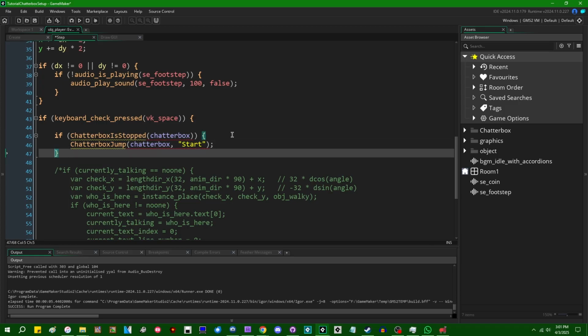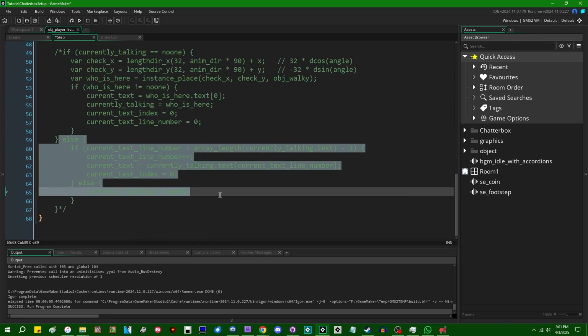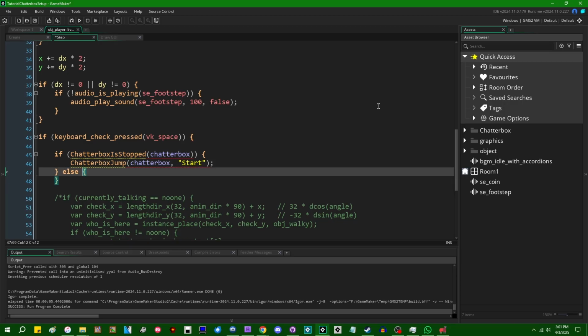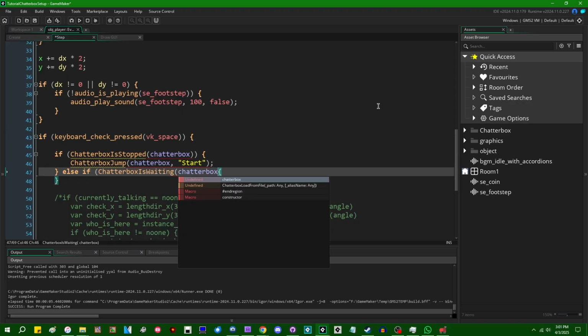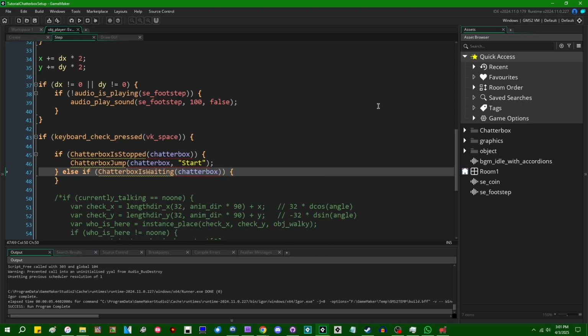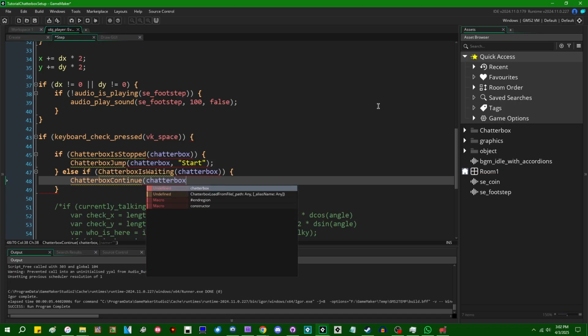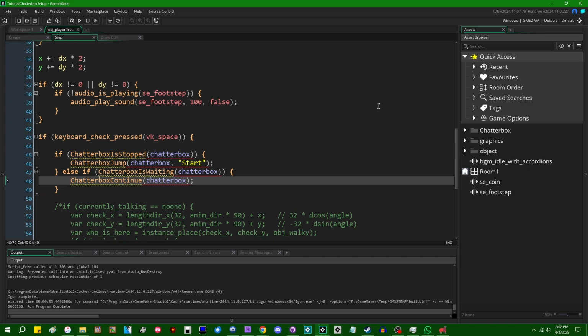So if the Chatterbox is not stopped when you hit the spacebar, that usually means you would want to continue the text as we're doing down here, show the next line or that kind of thing. So I can say else if Chatterbox is waiting, which again is shorthand for pause in our audio metaphor. So if there's still text, if there are still lines that have not yet been displayed, we can use the Chatterbox continue function to display the next line.